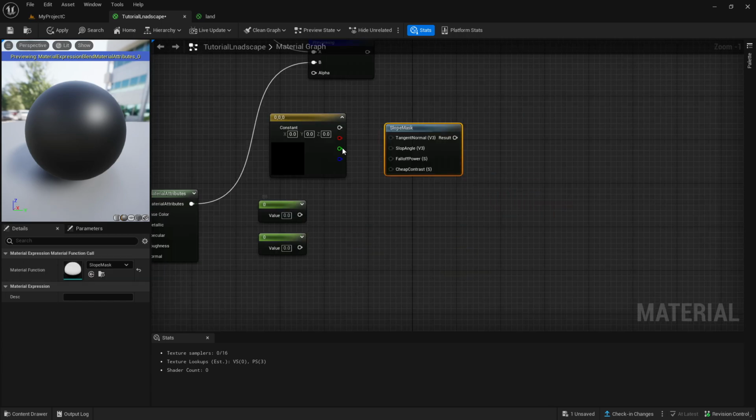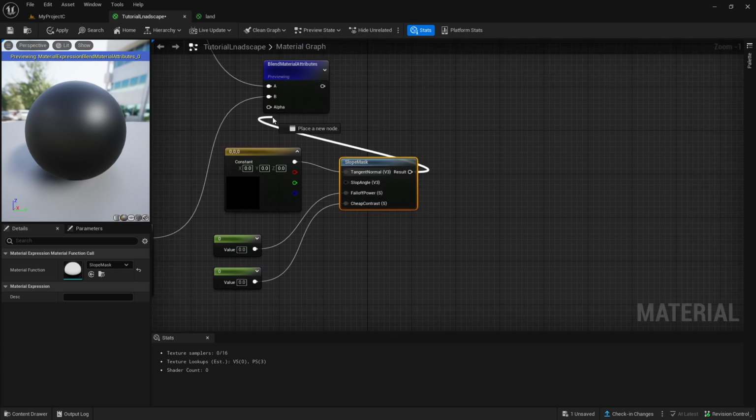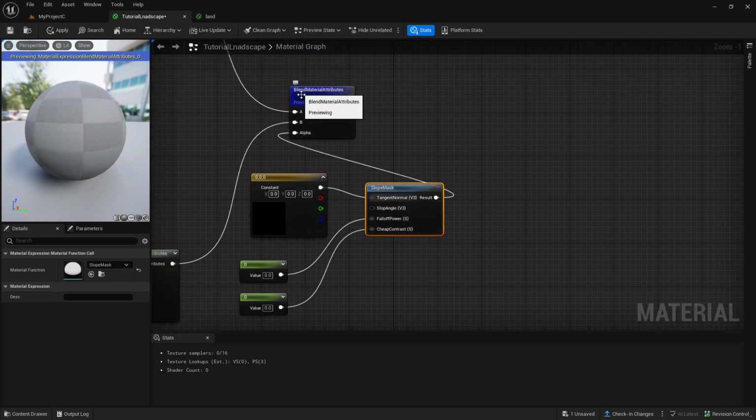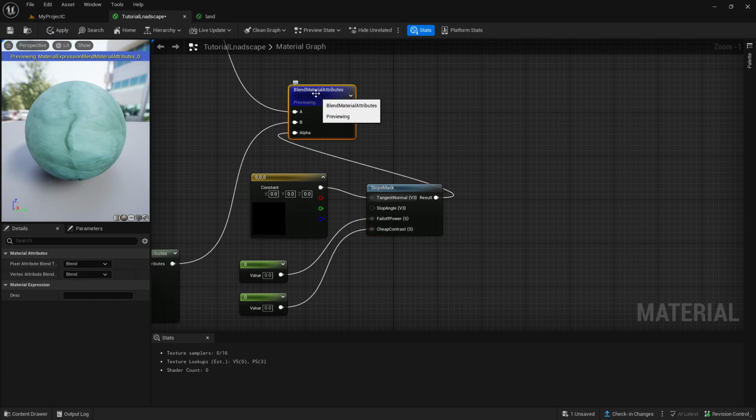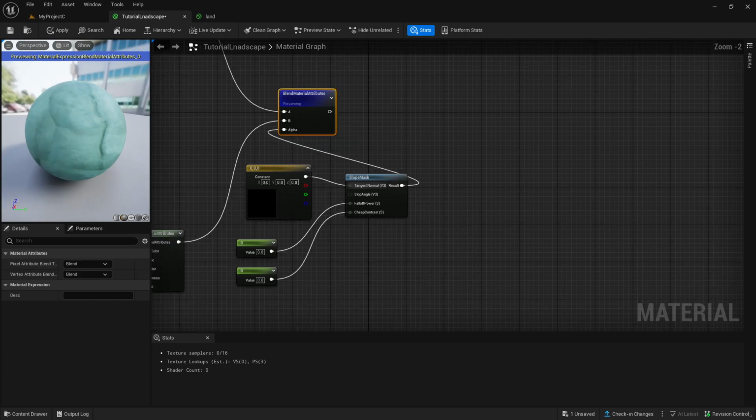So what you want to do is connect this top thing up to the top one, and then the 2 values to the bottom 2, leaving the middle one with nothing connected. And then the result needs to go to the alpha of the blend material attributes. And if we now click this and okay, it is previewing.